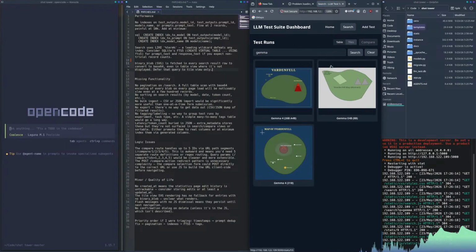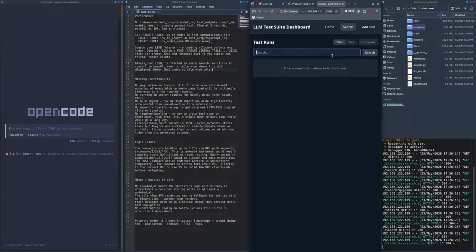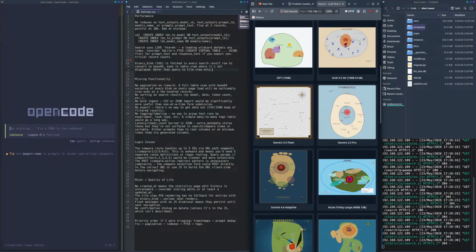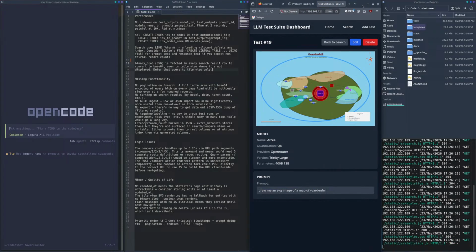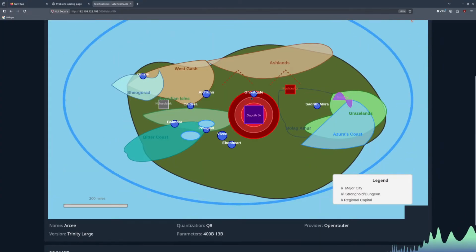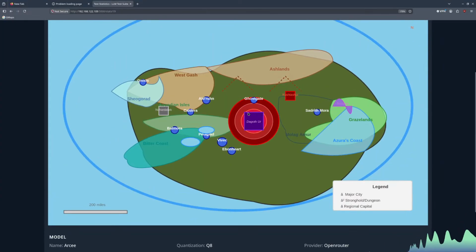Some of these maps are wild. Dagoth there in the center of Red Mountain in a giant purple square. You love it. Got some Bitter Coast down here. Got some Ascadian Isles right over here. I don't know why it identified a really weird dungeon, but it did. Aldruhn's kind of in the right place.